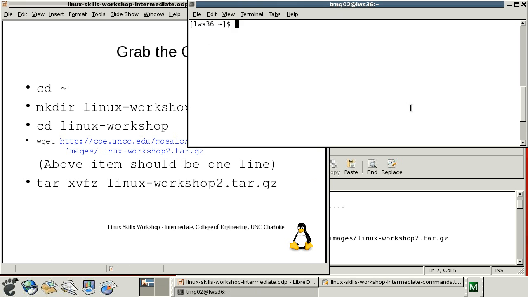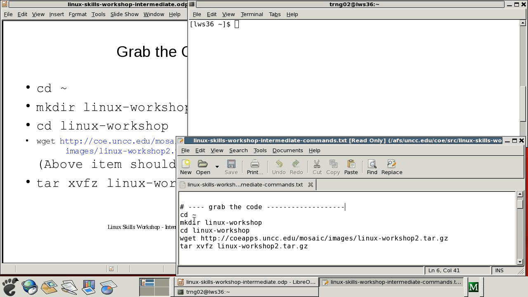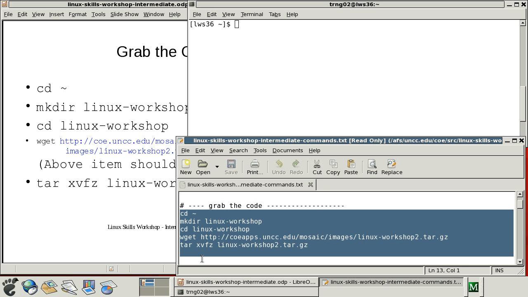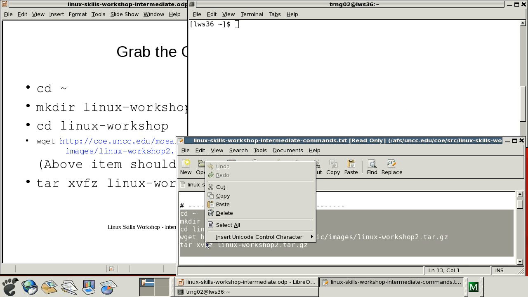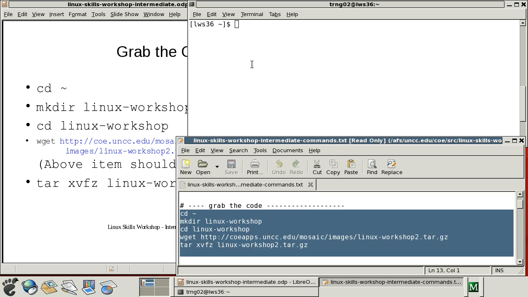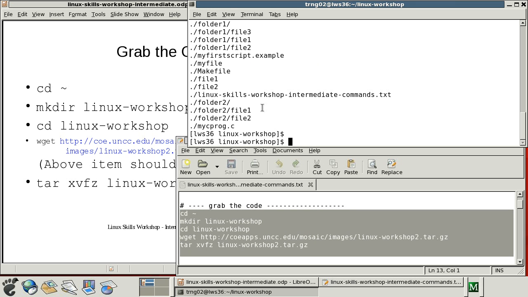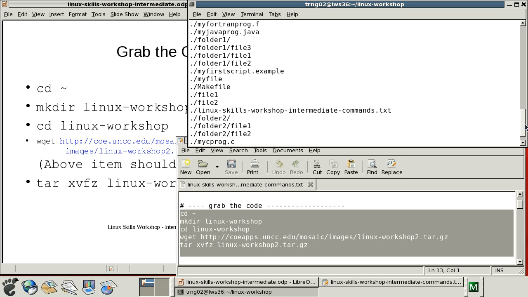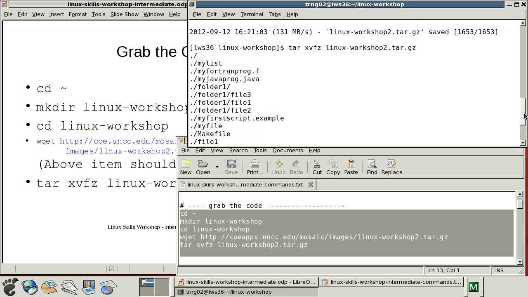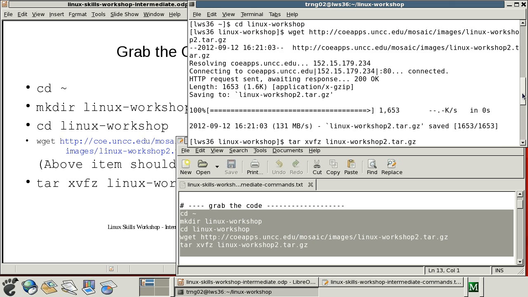Now, you're going to grab the code that you'll need for the rest of this presentation. So, highlight the 5 lines of code down in the text editor. Right-click to copy, right-click to paste. Your output should look similar to this. Let me walk through each of these programs for you.